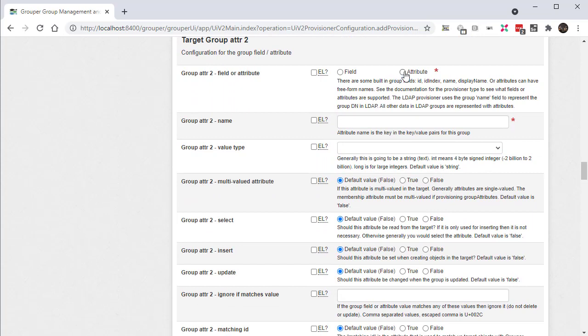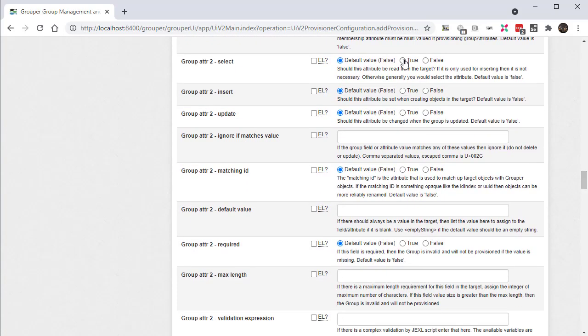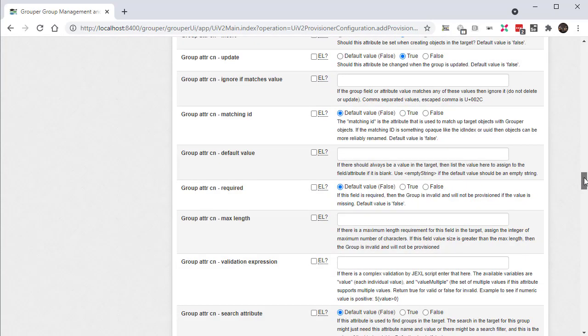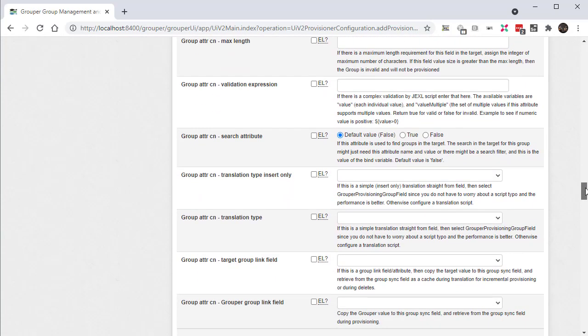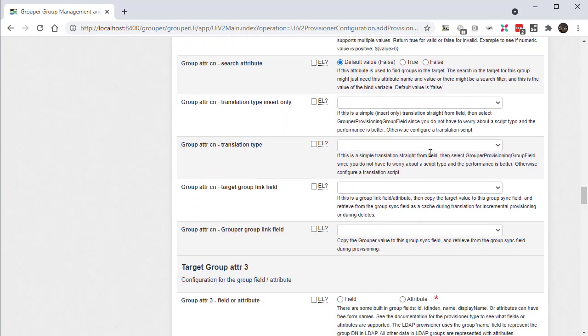So the next one, let's do the CN value, and we're going to have a similar type process, I think. We'll do CN for this. Value type is string. It's not multi-valued. We're going to select insert update this. It's not the matching ID. That's going to be the JID number. We're going to skip the validation. It's not going to be the search attribute. That's the JID number. And then we're going to translate this as well.